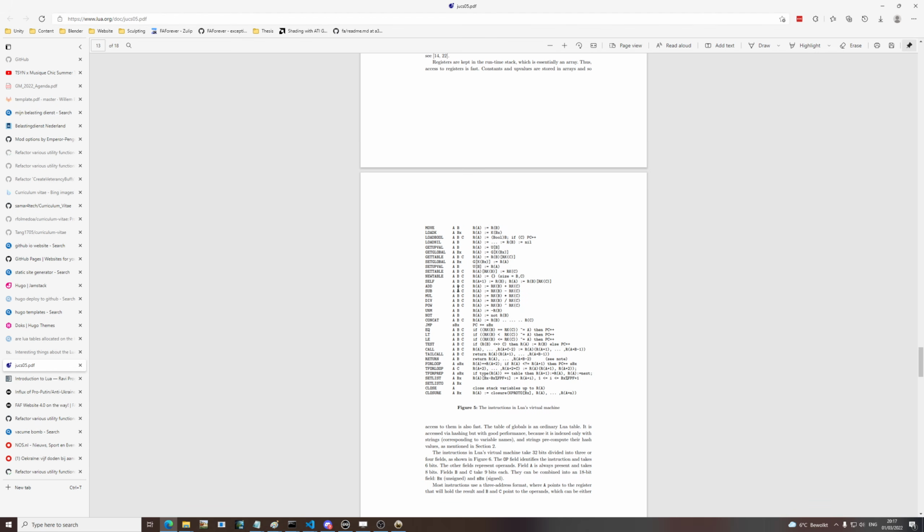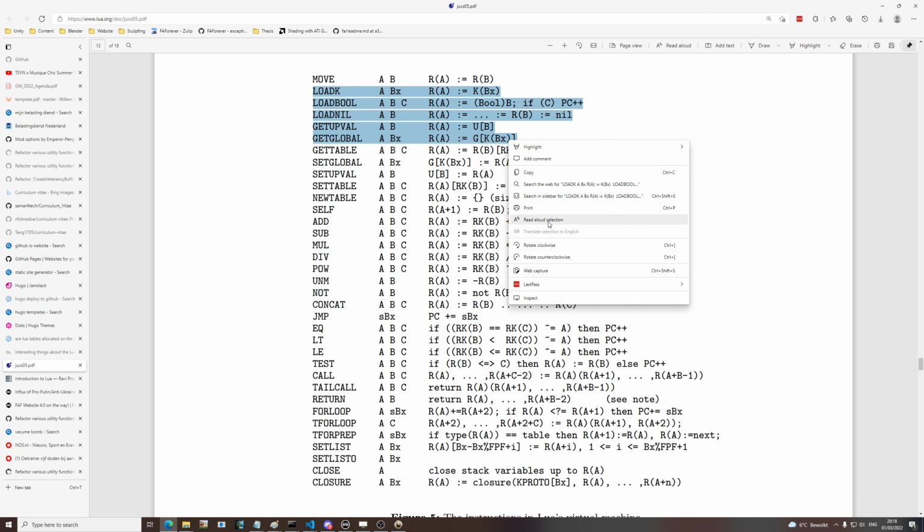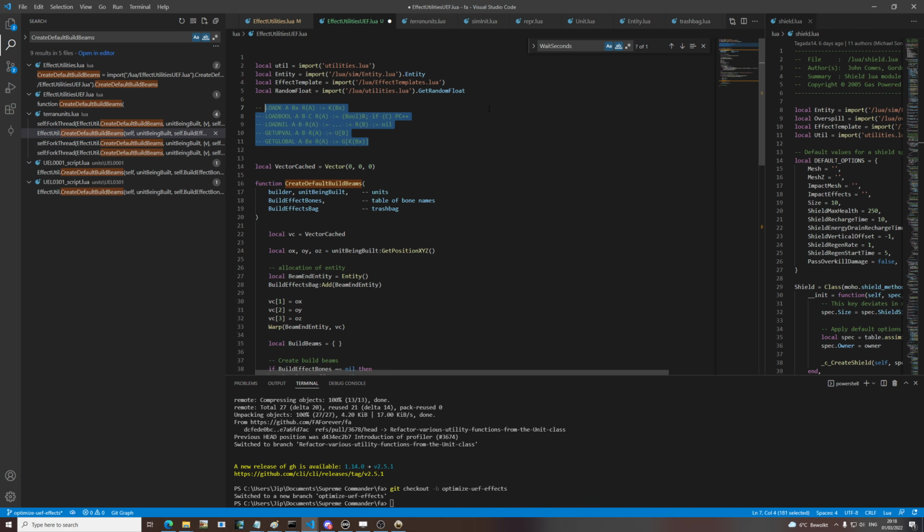We have various instructions available in Lua. And this is the instruction set that Lua 5.0 uses. And I want to point out these right here, just real quickly.